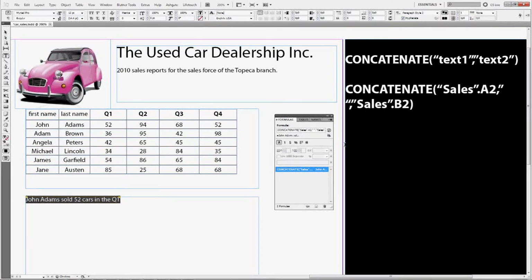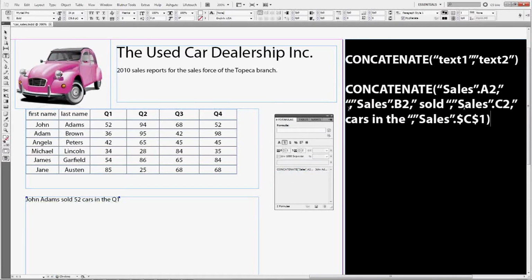Now we'll make a little adjustment for the Q1. We'll add a $ sign before the C and before the 1 in the cell address. You can see the formula now looks like this. The $ sign before the C and before the 1 causes this cell reference not to change when you copy and paste the formula inside the table. Later you will see when this is useful.